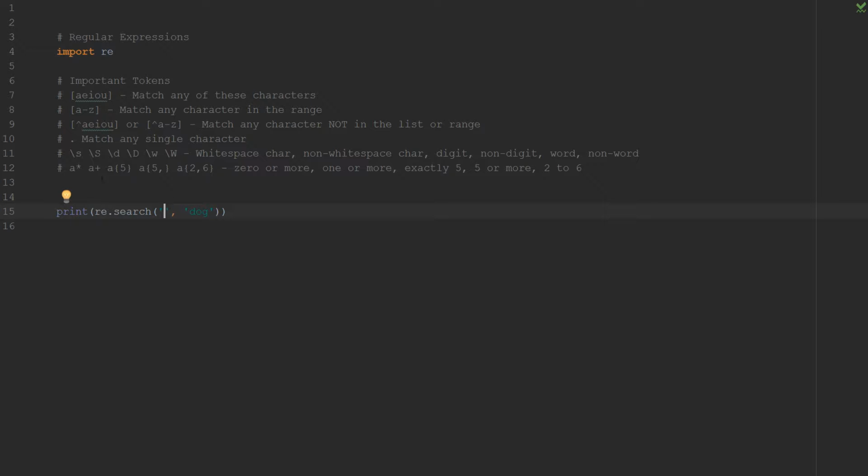There's the plus, which means it must be at least 1 or more. And then we can put an actual exact limit, so exactly 5 of the letter A in a row, 5 or more, or 2 to 6. And these are just a few of the many different things that you can do inside your pattern to build very complex patterns for your regular expressions.